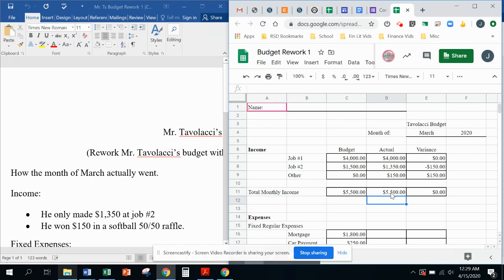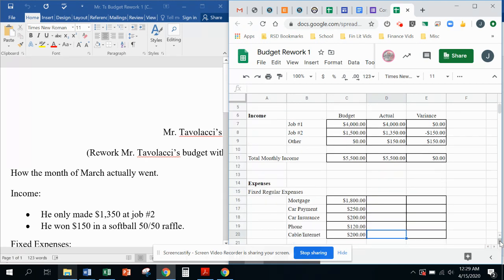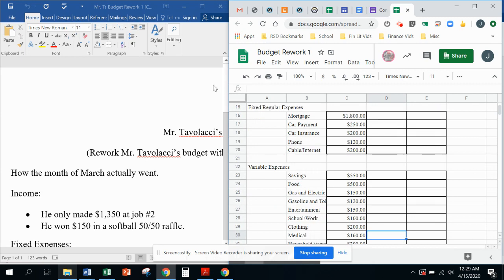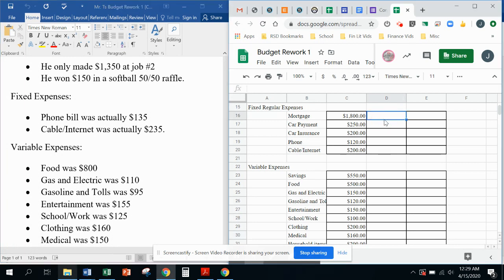So $5,500 came in, $5,500 has to go out, and it's going to go to various things here. So let's take a look. Move down to the fixed expenses. You can see there's only two changes. Once again, we shouldn't see too much difference in fixed expenses since we usually signed a contract. So if nothing was written, what was budgeted and actual are the same, so $0 variance. But we do have discrepancies in the phone bill, and we did have a discrepancy in cable internet.